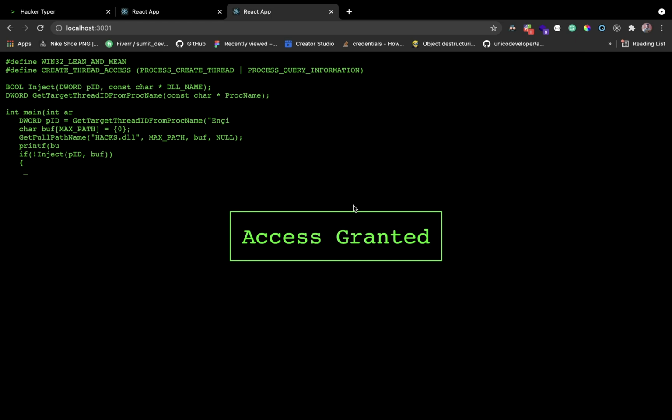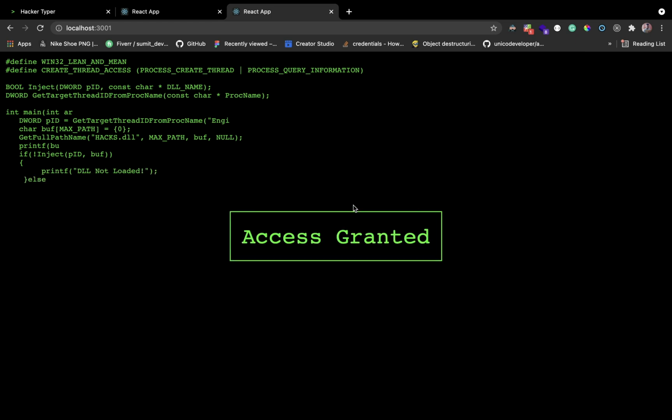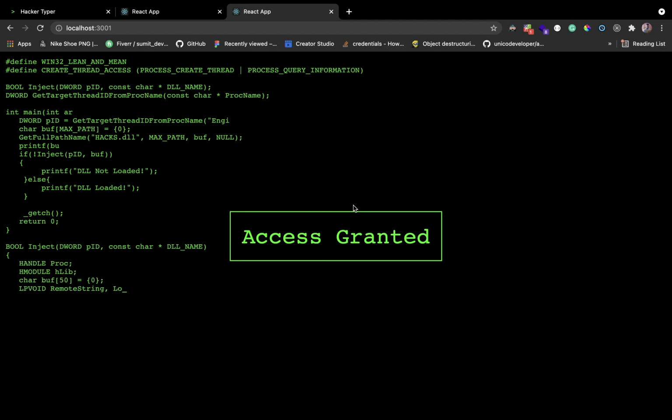Press escape, it should remove the message. Beautiful. And now it has the access granted. But here is a problem. I can still type. Right, the UI is locked, but technically the UI is not locked.